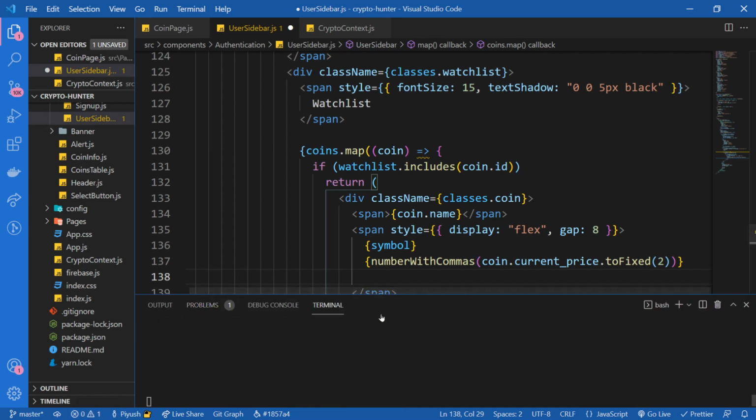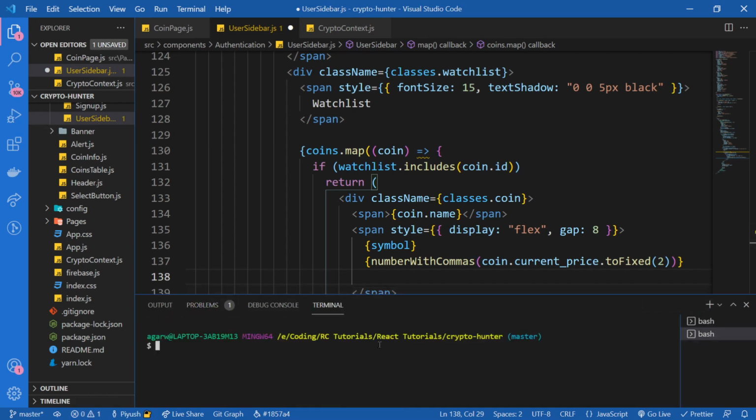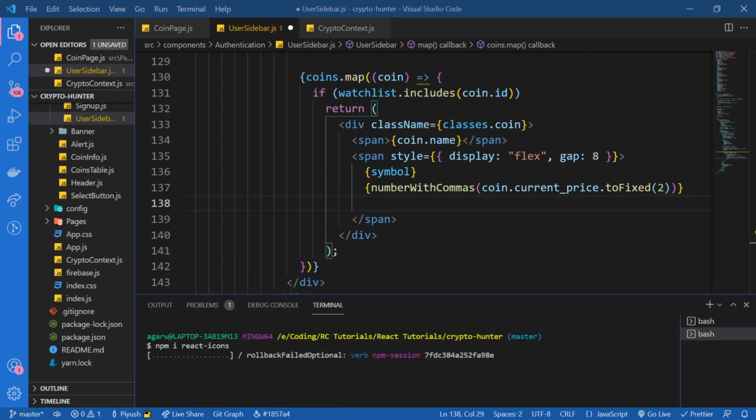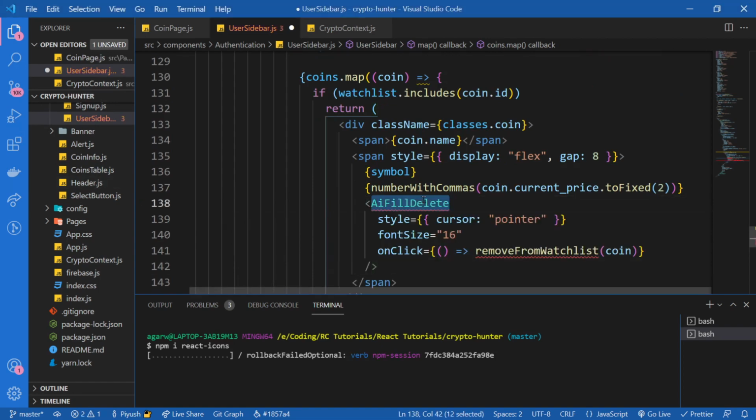So I'm going to go ahead and open a new terminal and install a library called React Icons. npm install react-icons, and we're going to add an icon called AiFillDelete. You can go on and Google search react-icons. There's nothing rocket science in this. You can understand how this library works. It has a bunch of icons, and I've imported this AiFillDelete icon.